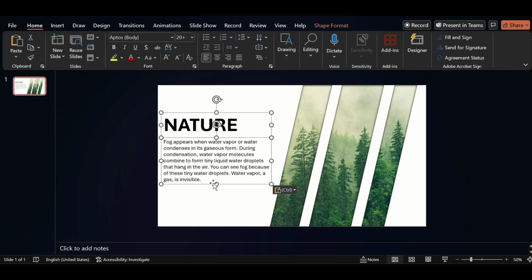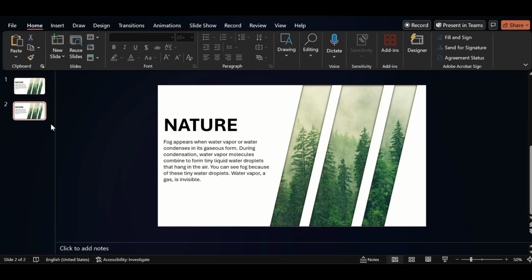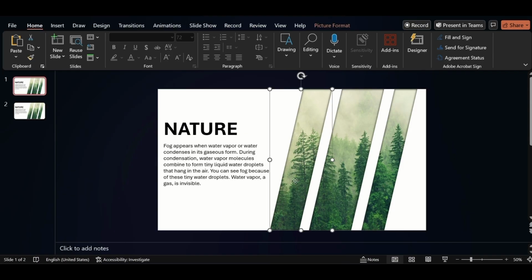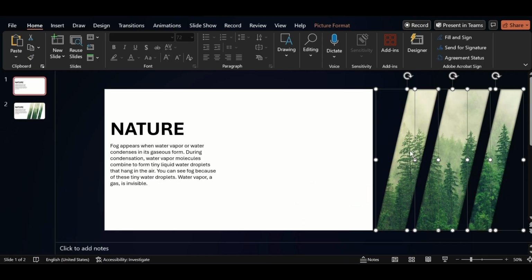Add information about nature here. Click on right button, duplicate the slide, go to first slide, select these 3 and move them to the right side of the slide.